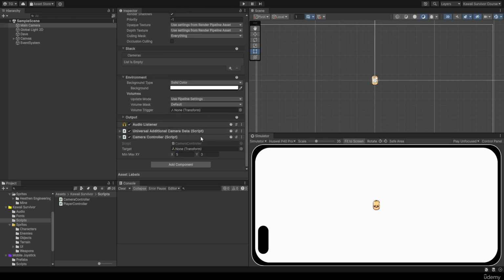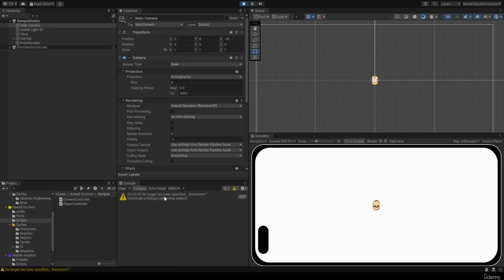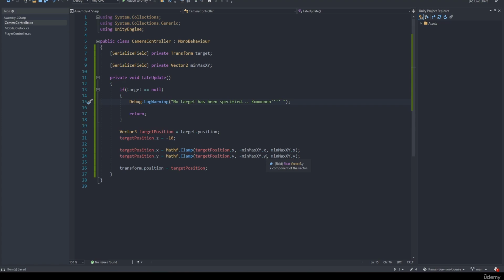Make sure that we don't have Dave specified in our camera. All right, no target has been specified, so we don't have any more error, but at least we just get a warning. Having an error can cause issues to other scripts, and your game can crash, it won't work properly. So make sure to think about these cases.